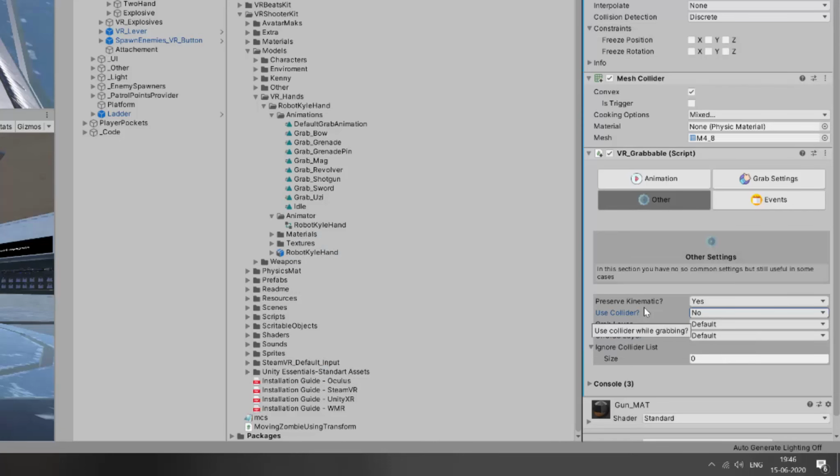The next thing we had is the use collider, and this is used for using a collider while you are grabbing an object. Maybe you want your weapon to hold a collider while you are grabbing it. I don't know, maybe you want to use a trigger collider to trigger whatever action in whatever place. So this is up to you. Maybe the normal will be to use no collider at all while you are grabbing your weapon.